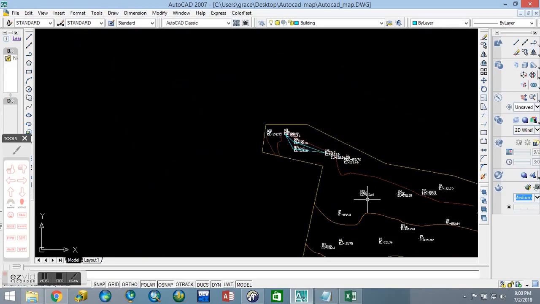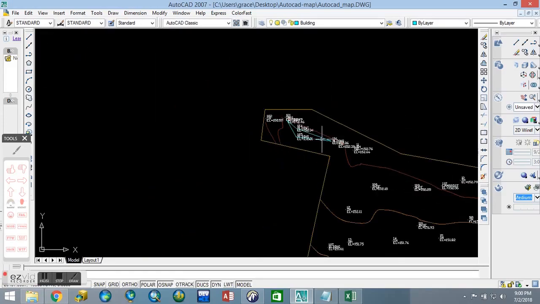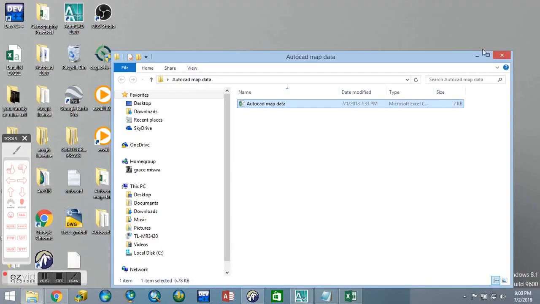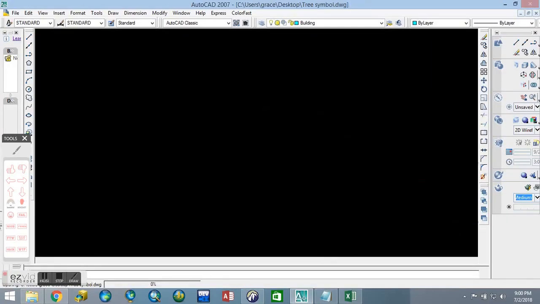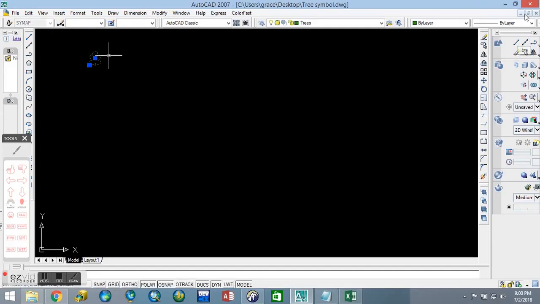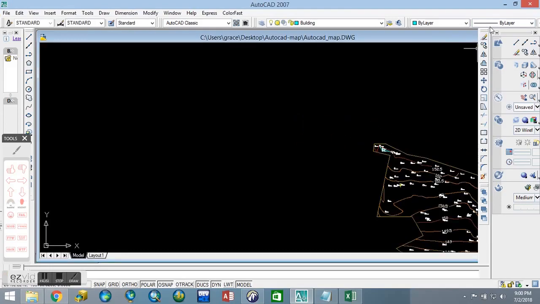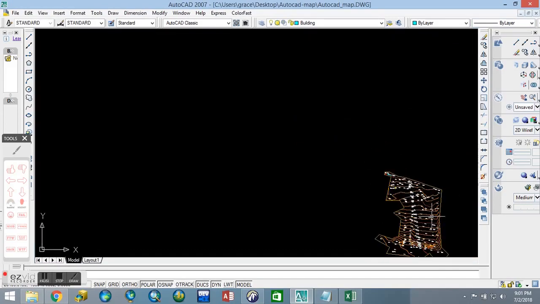Then if it's a tree, you can create your own symbol. I already have a symbol, so I'll just open it for you to see. Symbol. And it's this one. So I'll click on it and press copy. Then I'll go back to mine and look for a tree and then press paste. So we have a tree here.